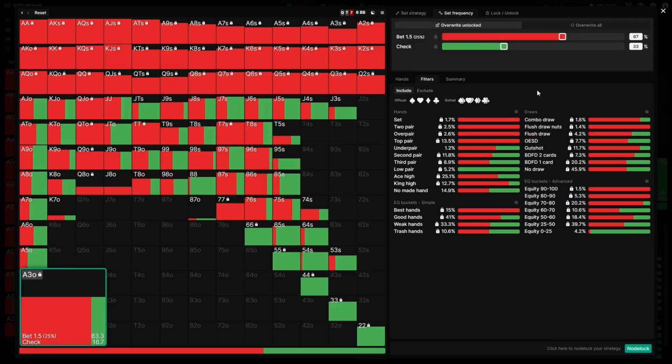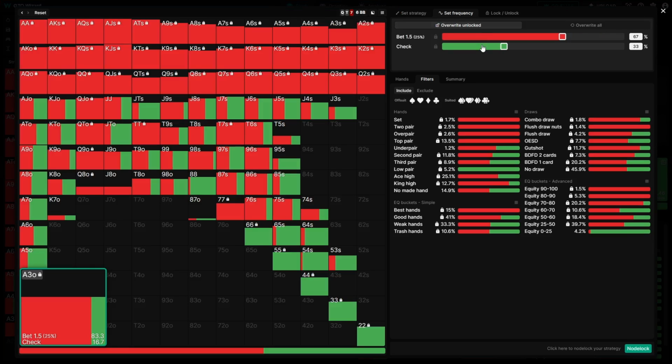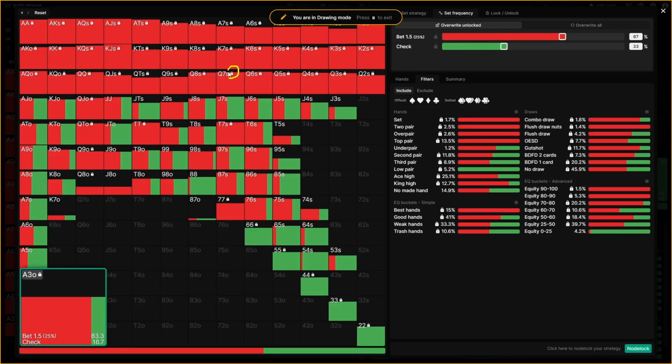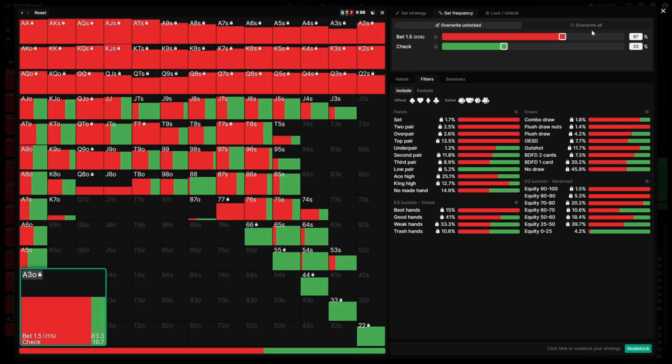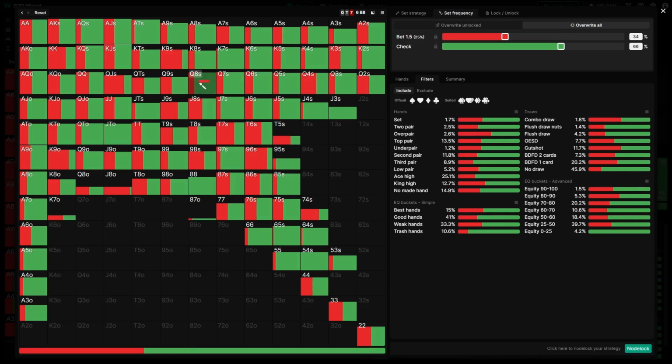In the Set Frequency tab, there are 2 buttons, Overwrite Unlocked and Overwrite All. Now, Overwrite Unlocked will only overwrite hands that are currently unlocked. The lock icon is shown next to any hand whose strategy is now fixed. If I select Overwrite All, then all of these hands can be moved. For example, moving this down will replace some of my previous locks.